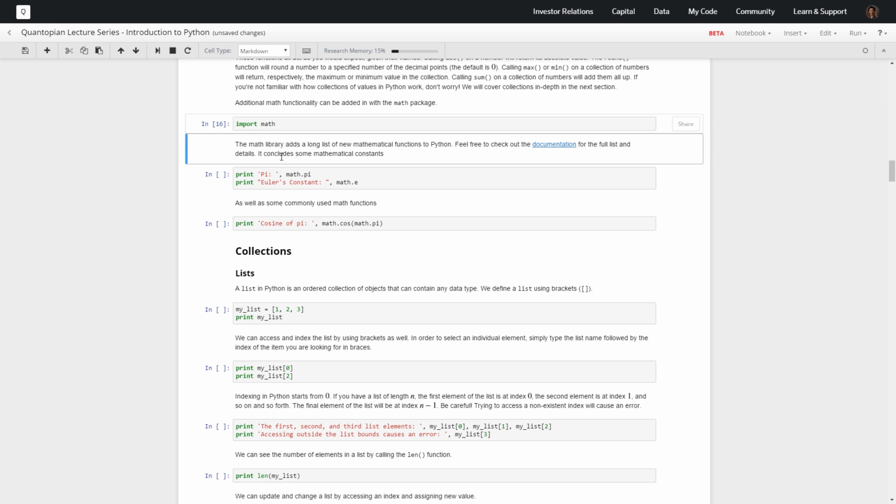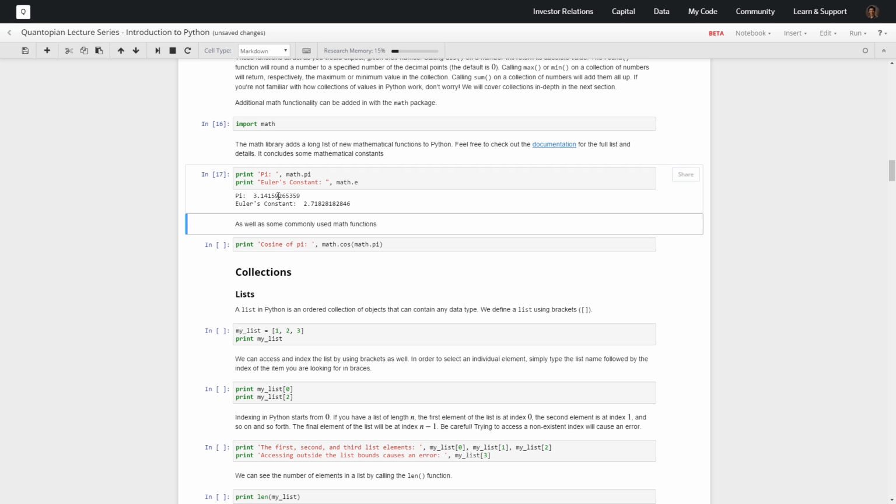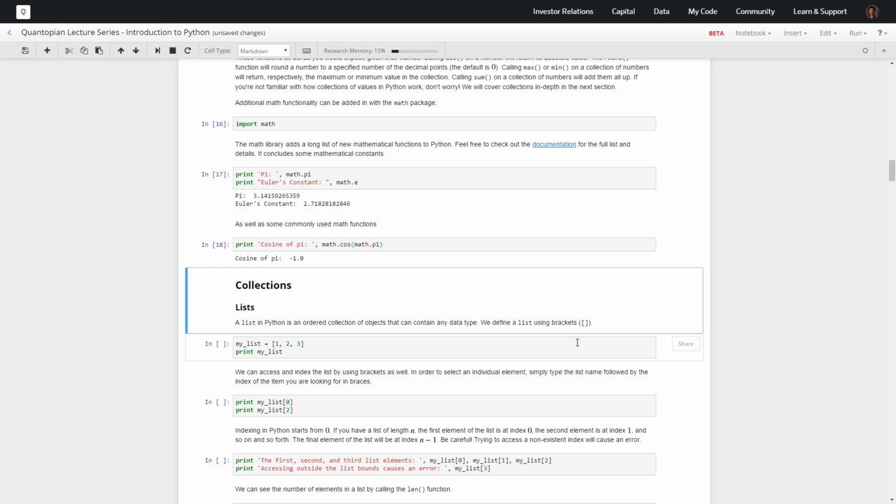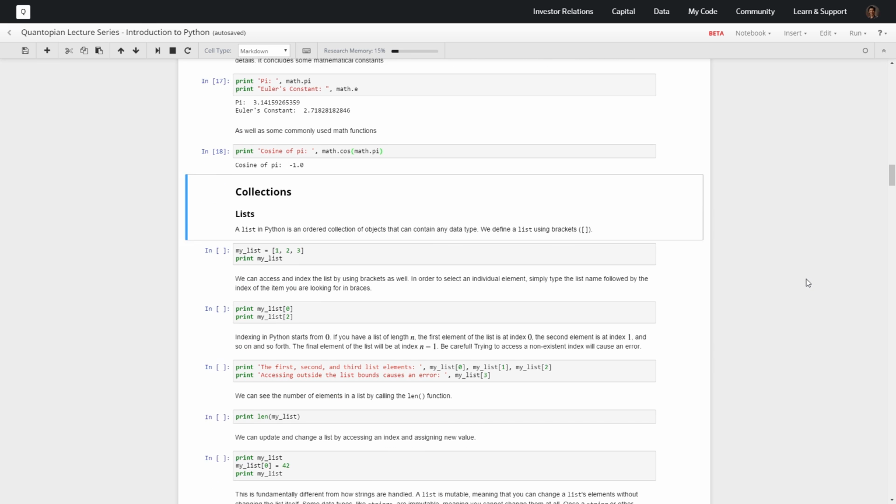Right, so if you print math.pi, because we imported math, and also math.e, Euler's constant, let's just run these. You get pi, and also you get Euler's constant, as well as some other commonly used math functions such as cosine. If you run that, there you go, you get minus one because of pi. Okay, let's move on to collections.